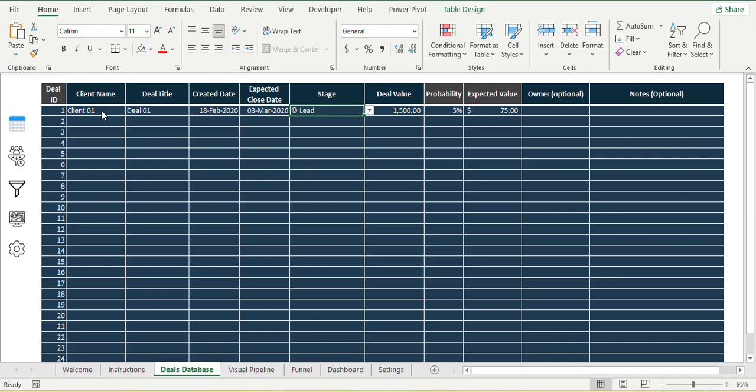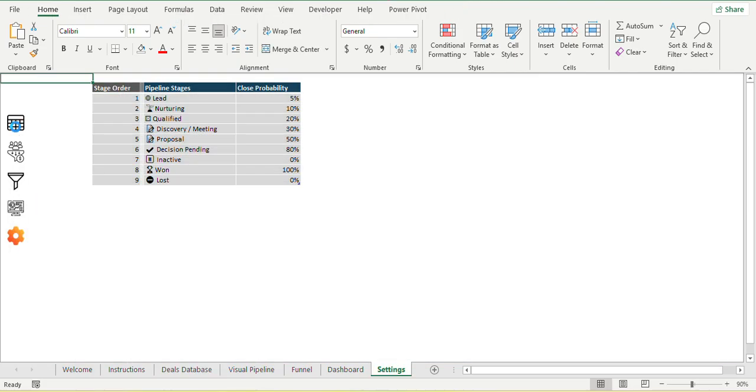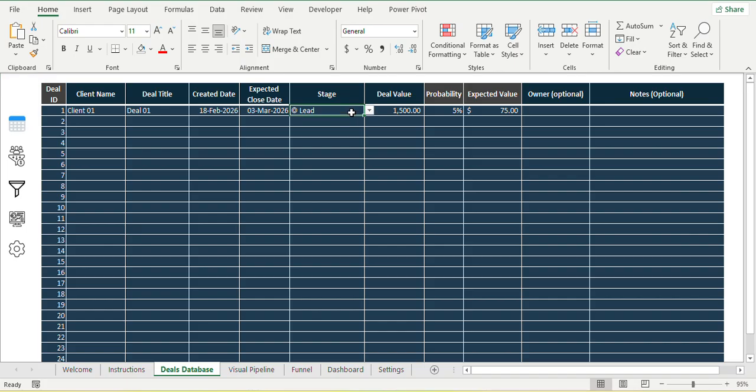This is the stage part. This is the one that we have entered in our settings tab. So if you go back here, it will have the same drop down. Obviously when you start the deal, you start with lead, and as time passes by you can change to nurturing, then qualified, and so on and so forth. Well, let's start with lead now.